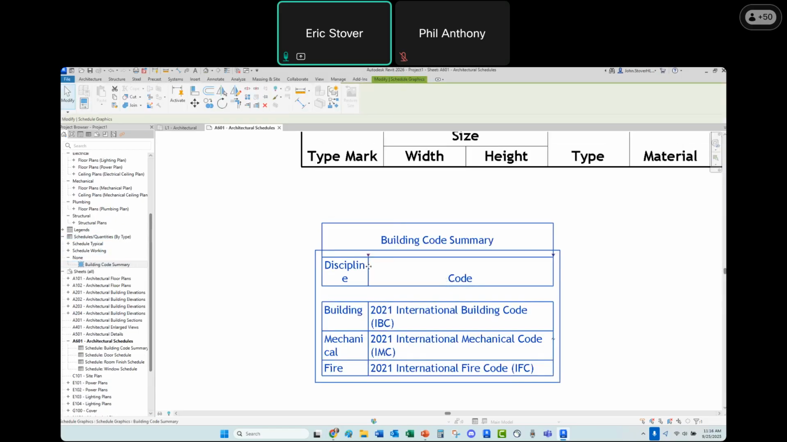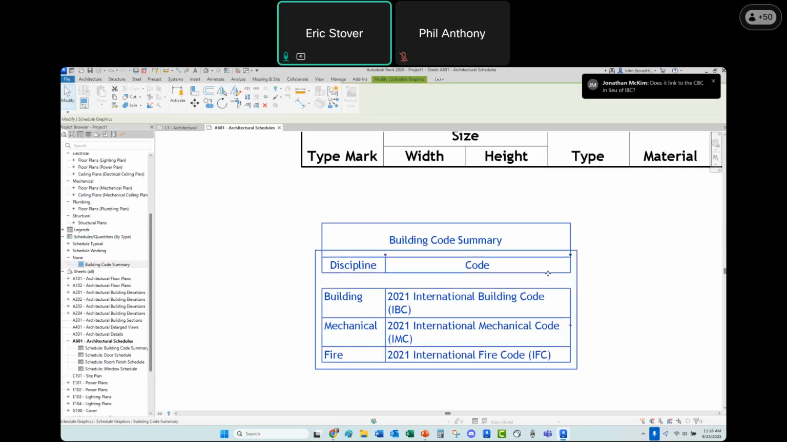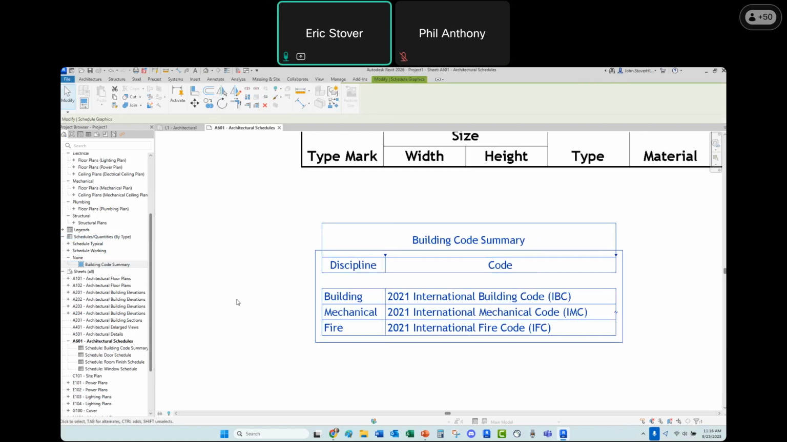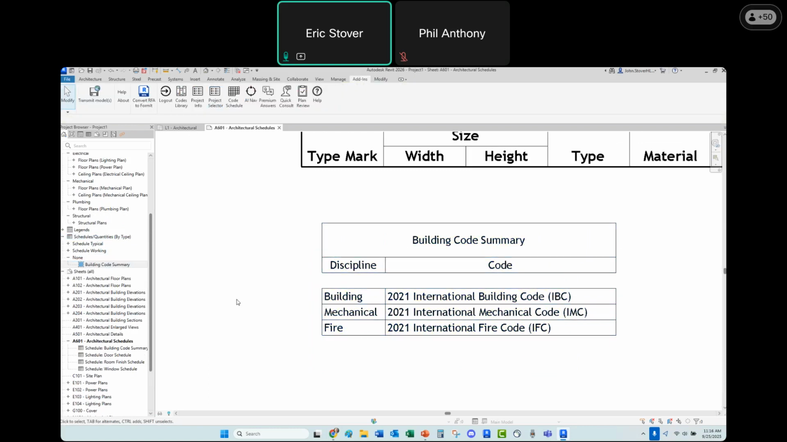And now we have a link between what we've got in terms of our project information and the actual building codes associated with it. So that's all one and done. And now we've got a link to that. And so again, pretty simple. These are simple things that we're able to do now that we know something about the project.